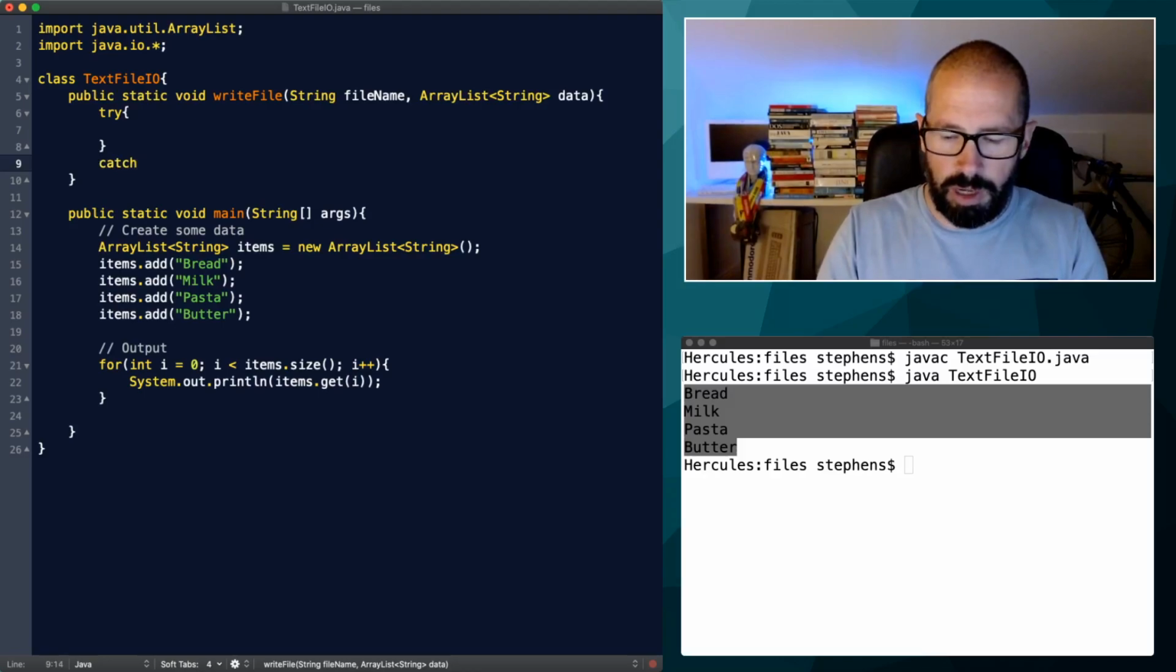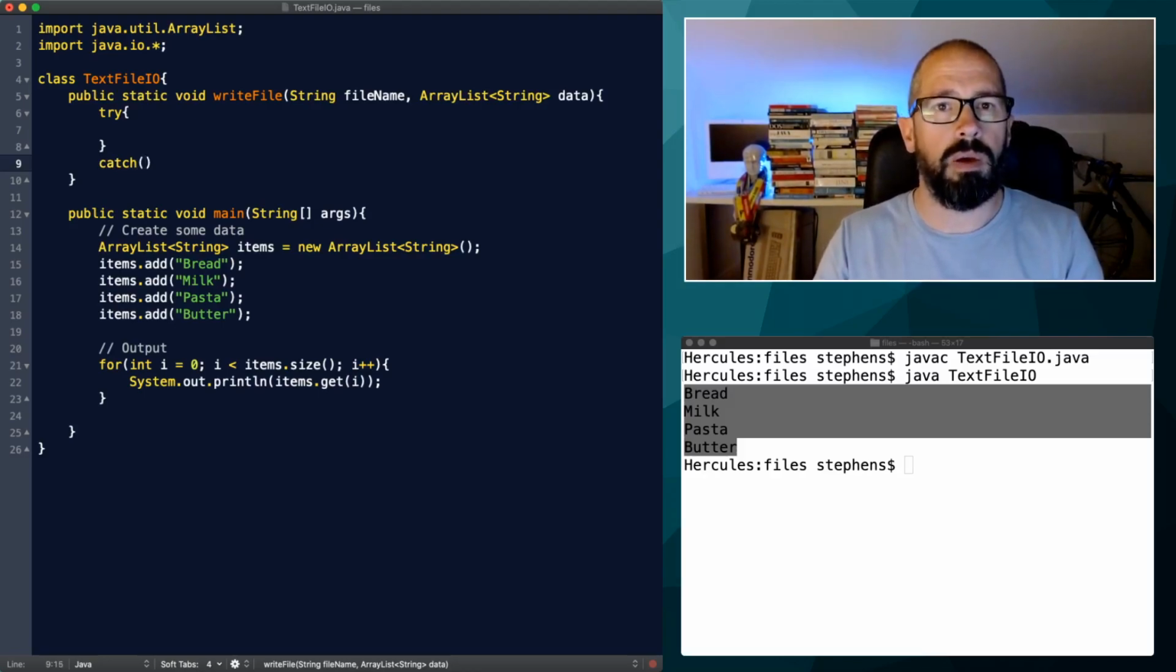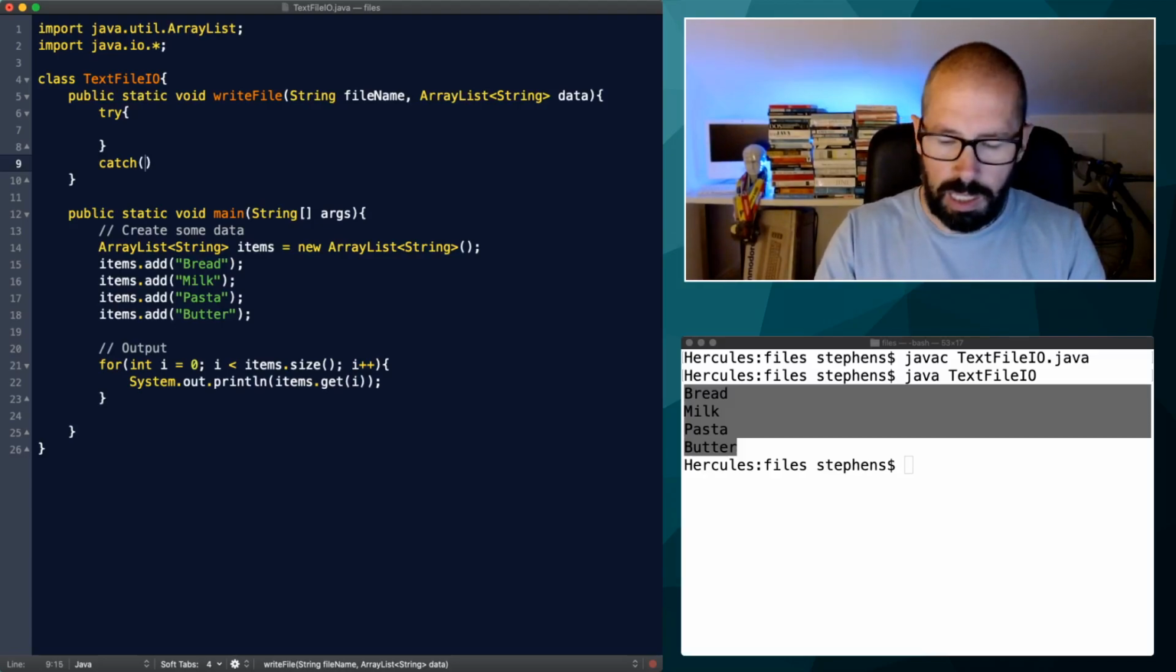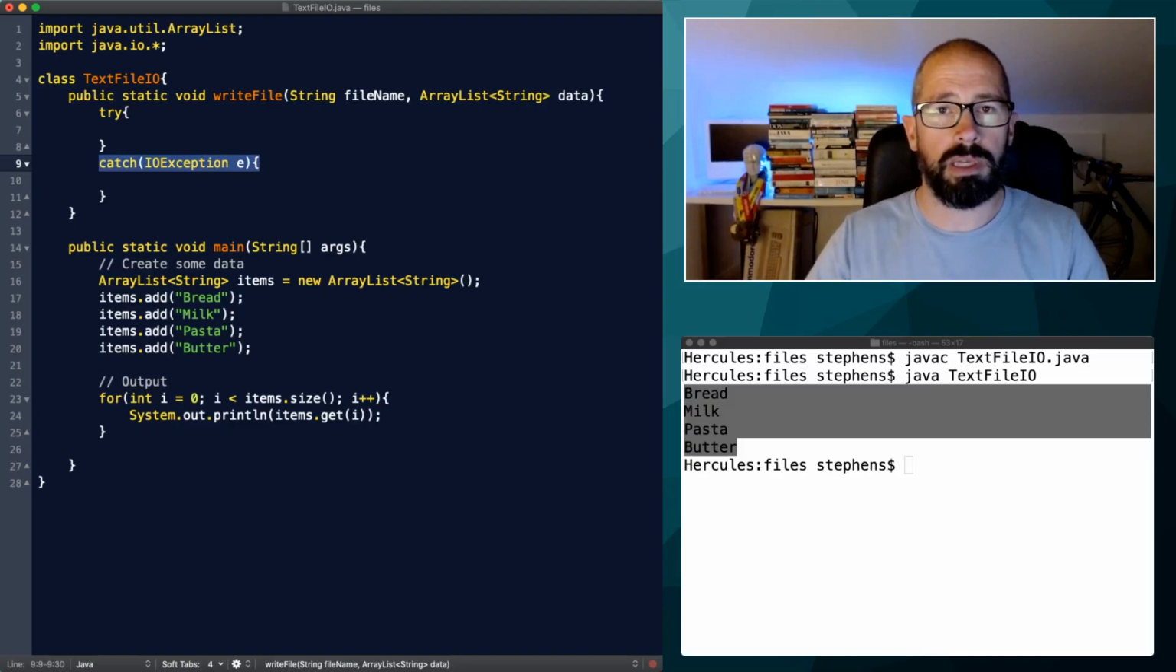Try. Every try block needs a catch, and the exception that we are going to catch here is called an IOException. We need this catch block to catch any runtime exceptions that are going to happen when we try to do our file output code.